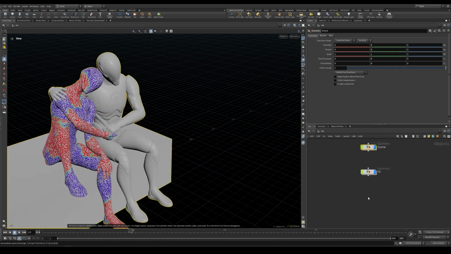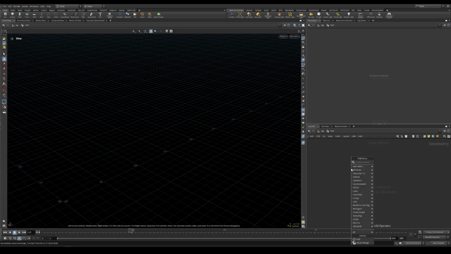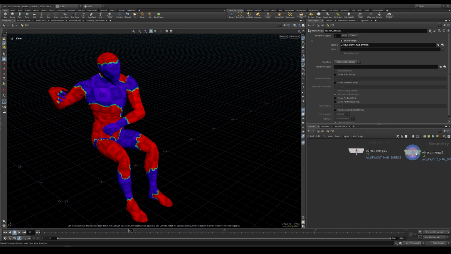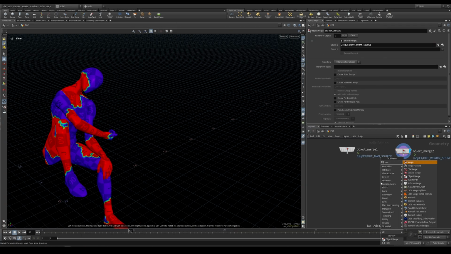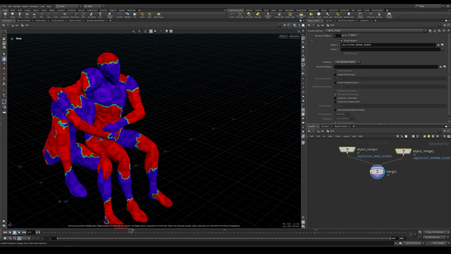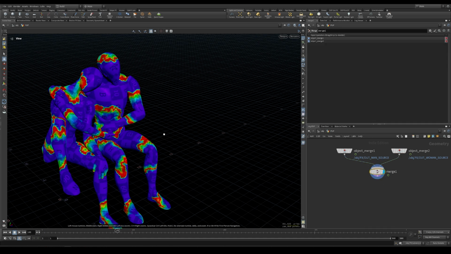So we want to go outside, create another geometry container, and let's turn off these two for now. This will be our pop network. So inside, let's take an object merge, and we want to take from fx man source and also the other one, woman source. And we want to merge these two together, so we will handle the particle simulation all in one DOP network. So basically we want to emit not on the mask but on the edge where the red part is.